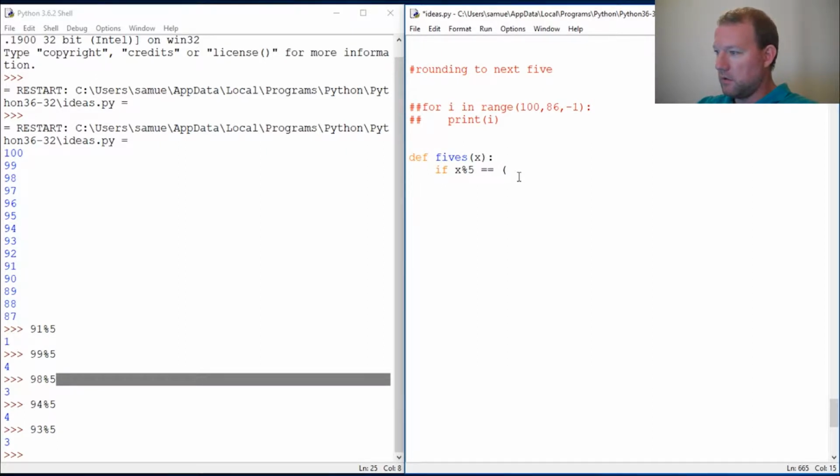equals, but since we have two options, we need to put them in, actually, let's do this. We'll break this up. Equals 4, because what do we need to do? We need to take x and increment it by 1, and elif x divided by 5 equals 3. We increment by 2.